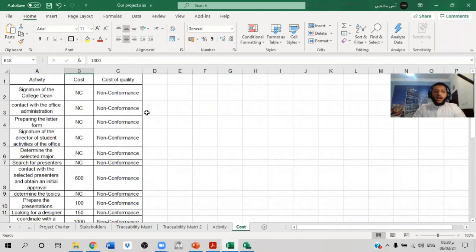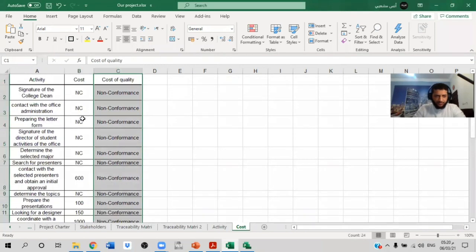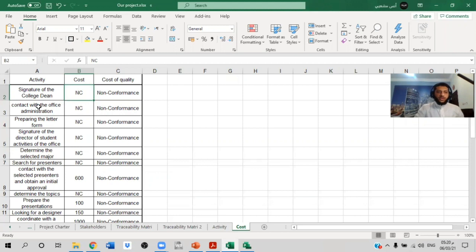So in this Excel, you will see all the activities here, the cost needed to do the activities, and the cost of quality for each activity. And here, NC means that there is no cost to pay to do this activity. For example, contacting the office administration, you have no cost for that. And we will go through all the activities.